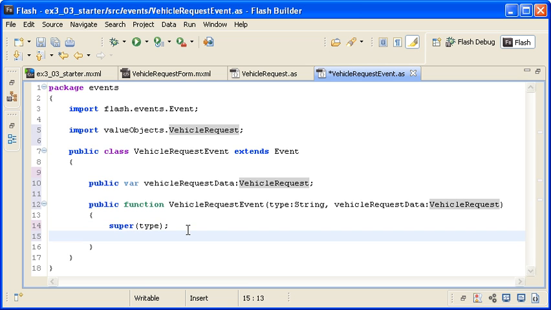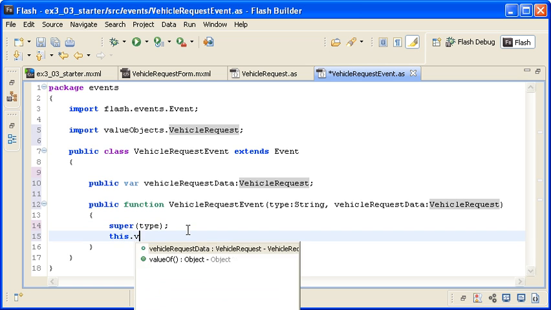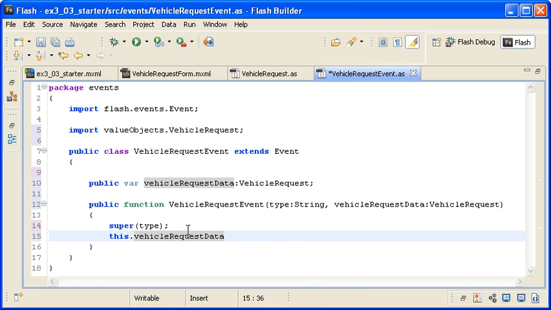Below the super method, I am typing this.vehicleRequestData equals vehicleRequestData. Remember that the this keyword denotes that this is the class property, while the lack of the this references the constructor argument.